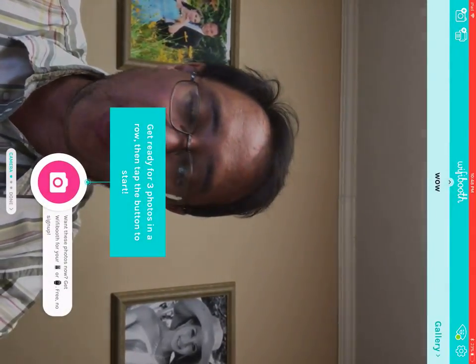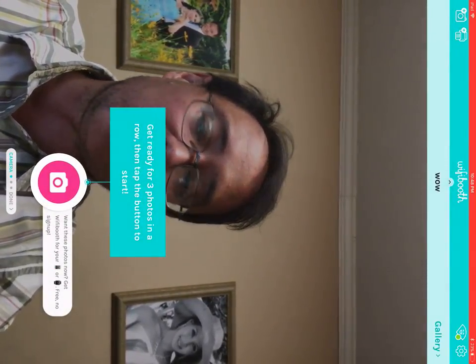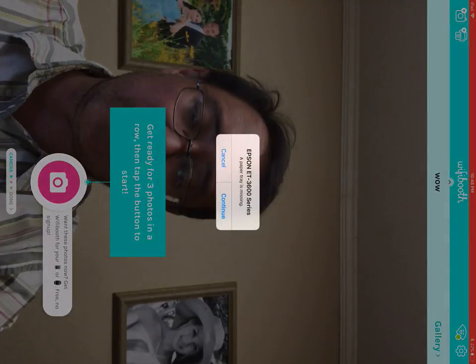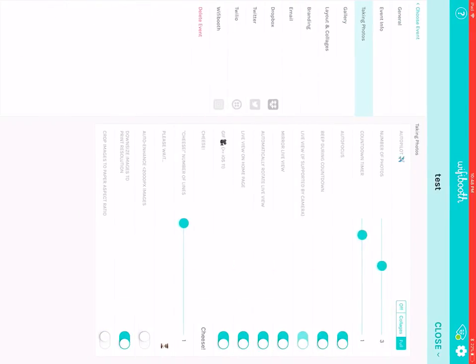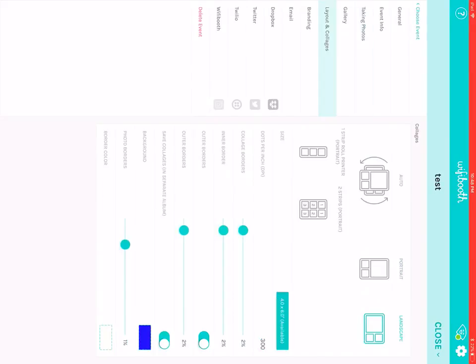If you wanted to add a logo and some text on there, you could, like I showed in the previous videos. But what's, I think, a lot nicer looking is if you have a single overlay over the entire collage. So I'm going to show you how to do that next. We're going to go under the settings here, and go under taking photos. We're going to set that to 1. Under layout and collages, we want a portrait orientation.